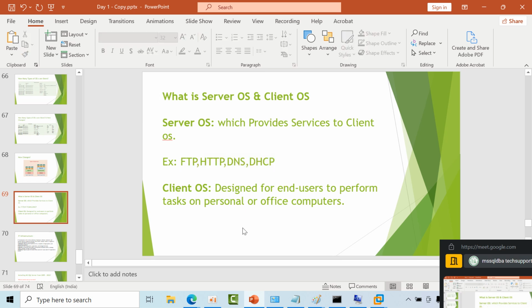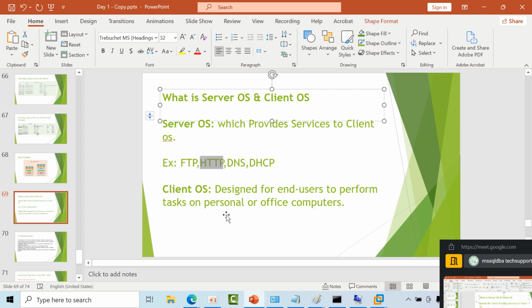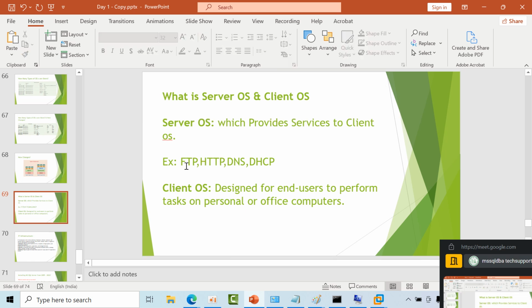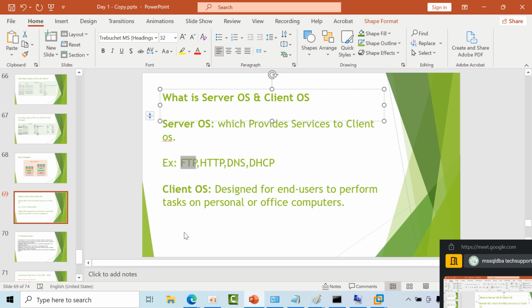From the client operating system, sir, if you are downloading a web page, what is the order that you need to place? HTTP. Sir, if you want to download a file, what is it? FTP. If you want to get an IP, what is the service behind this role? DHCP. DNS will give the website name to IP, and IP to name. All these come under the server operating system.